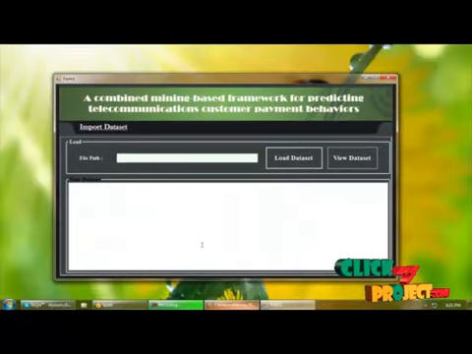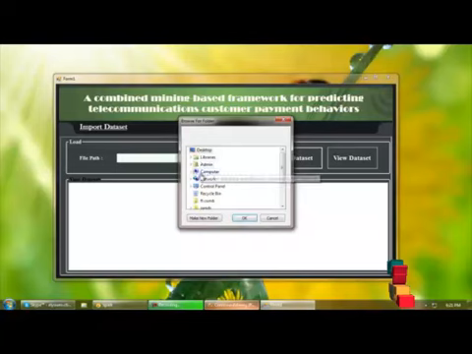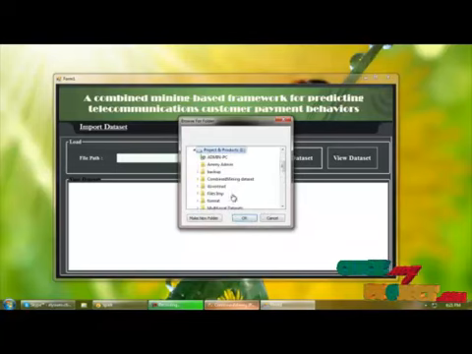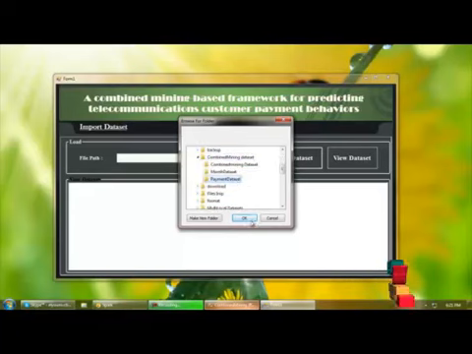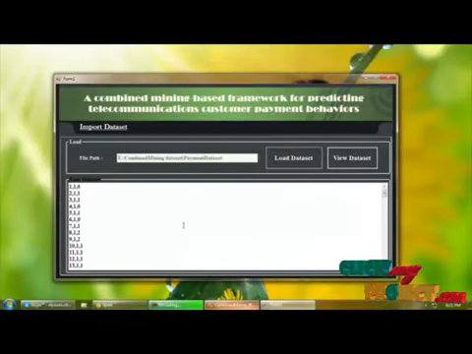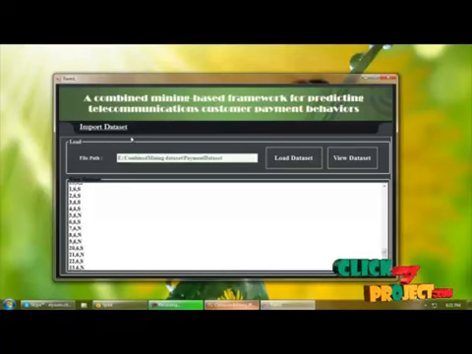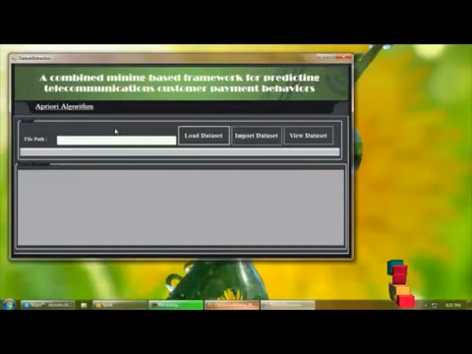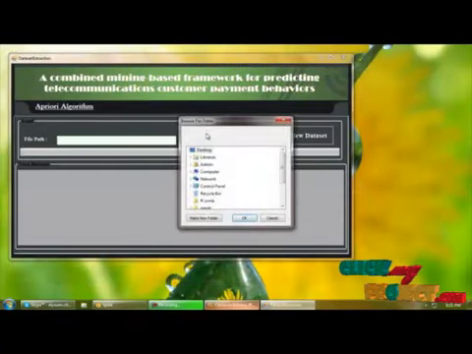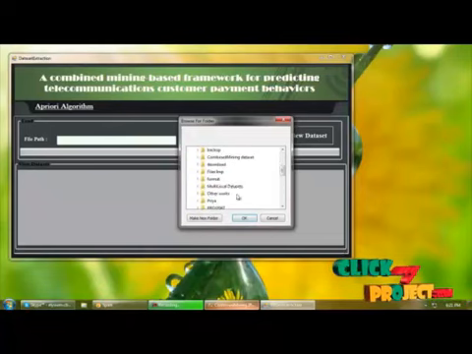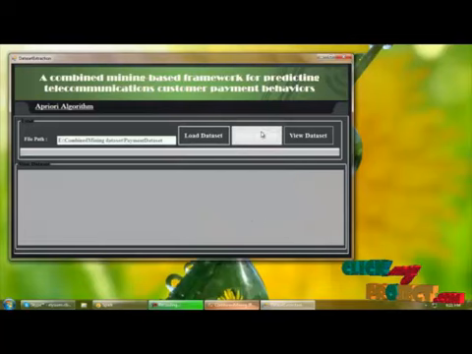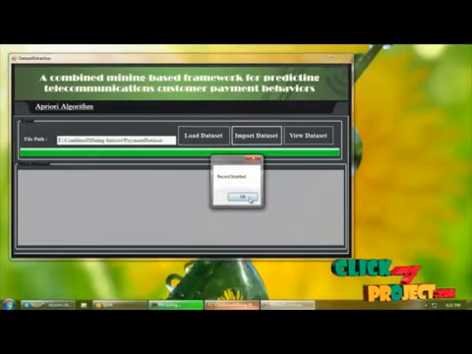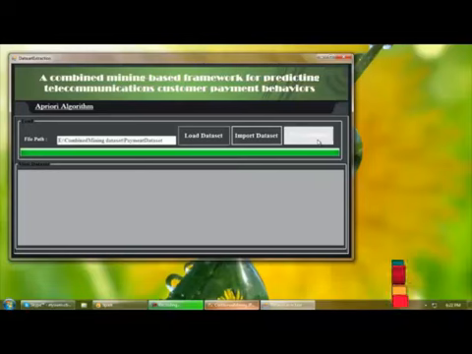This is the home page of the project. Here you can load and view the original dataset. Further, how to load the dataset. I am loading the payment dataset here, and this is the content of the dataset. Next, we are importing the dataset into a database. First we have to load the dataset here. So I am loading the payment dataset and importing it into a database, and we can view the inserted records.